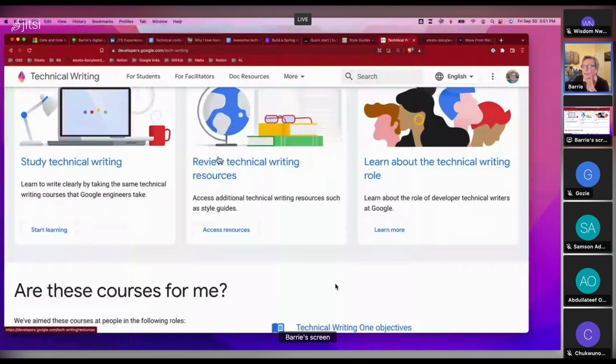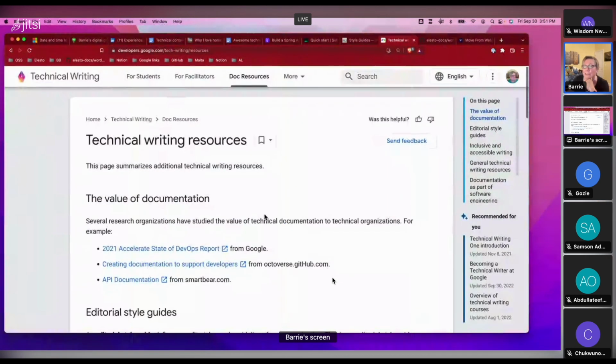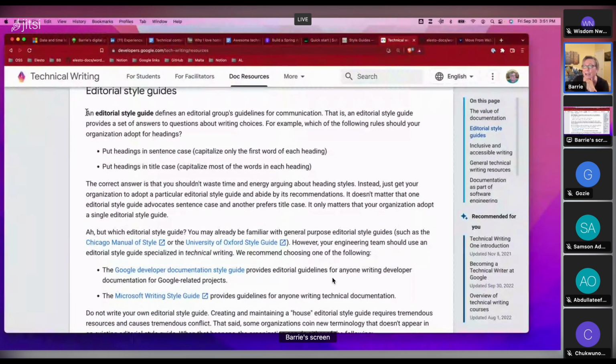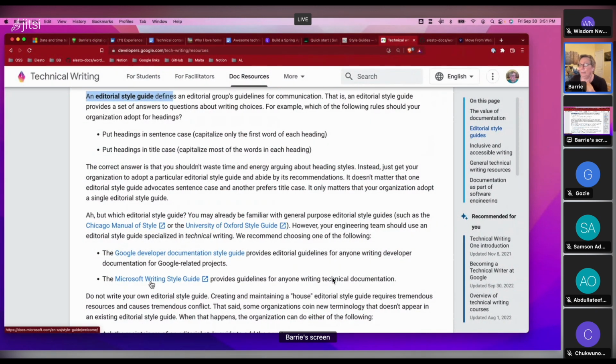Learn about this, review your technical writing resources, and it gives you all kinds. And look, here it talks about an editorial style guide. And look, it also gives the top 2, which are my top 2, because that's my target audience for mine.